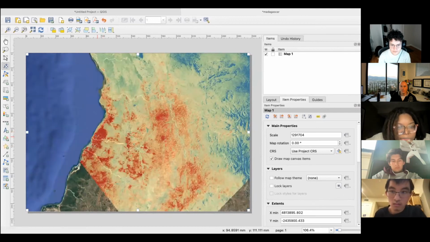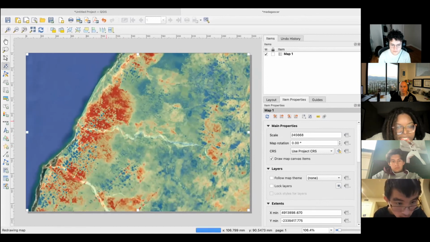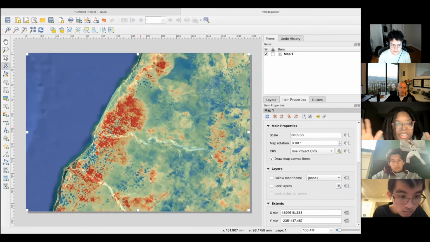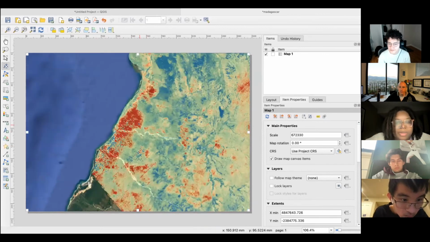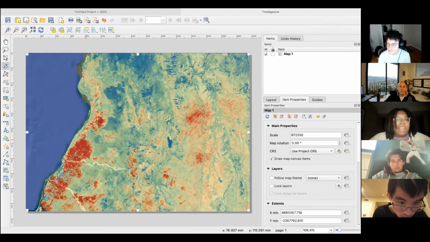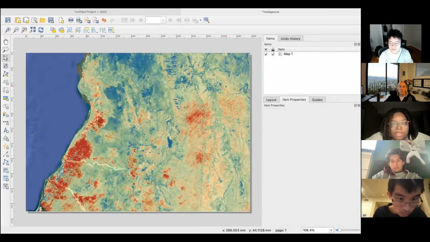I think I focused on this area over here. So I zoomed in, and here I have this area, and I'm like, okay, this looks pretty good. I'm gonna make this the main background for my map. And so now that I've positioned this in the way that I want, I'm gonna first lock the map here, and this is so you don't move it. So now I can't move the map whatsoever if I click on it.